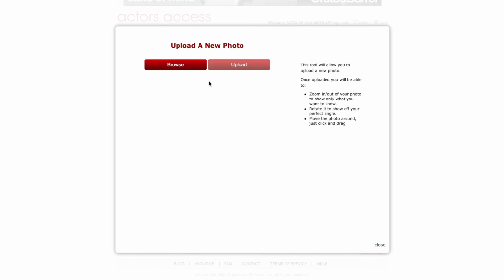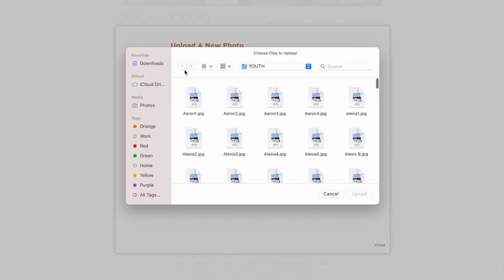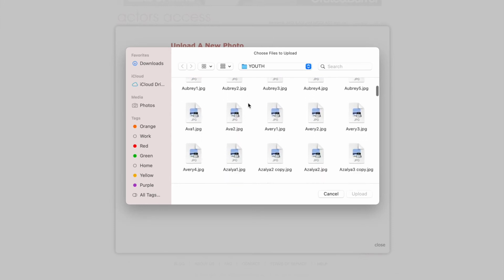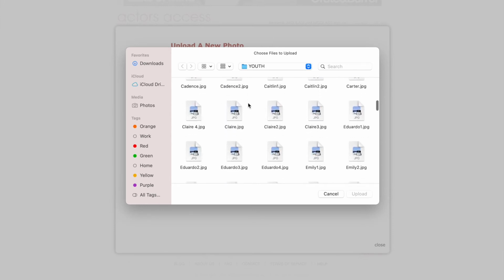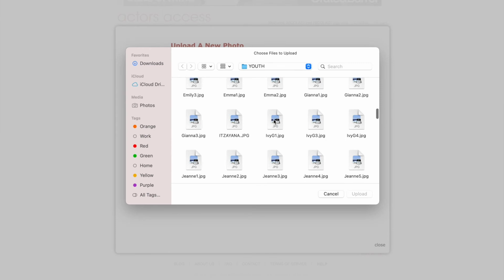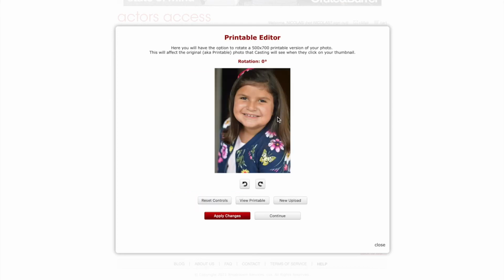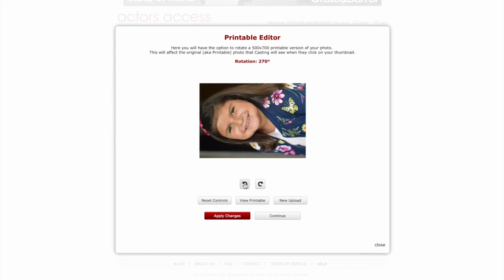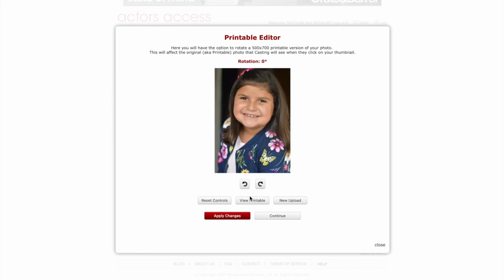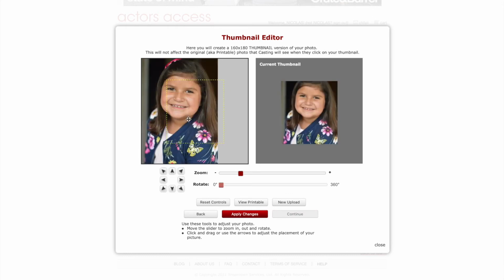So now when it comes to headshots, you're going to browse. And I'm just going to pick my daughter's photos for now, since I can swap them off anytime. So I'm going to pick the file, I'm going to upload it, hit continue. When it comes to here, unless it's looking like this, there's nothing you need to do. You don't need to rotate it or do anything. You just click continue, and then it's going to take you to the thumbnail.